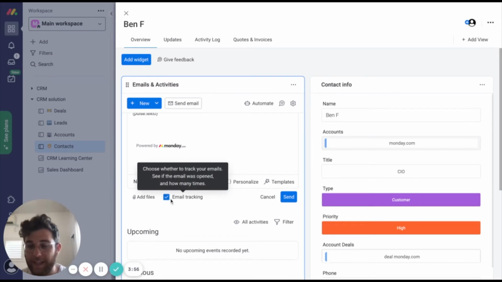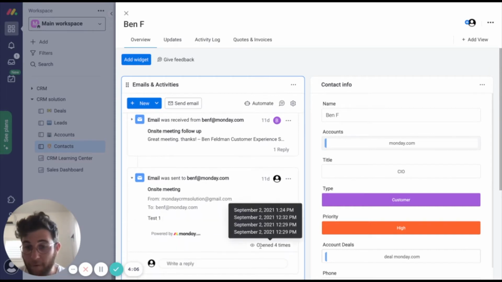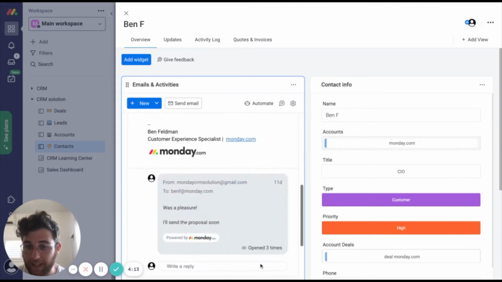Over here, you can see our ability to track emails. This is an opt-in or opt-out, so you don't have to use this feature. But what that means is I can start seeing if a specific email was opened. And if it was opened, how many times was it actually opened?